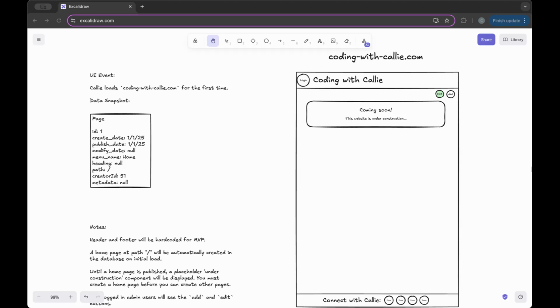Professionally, I am a site reliability engineer, but in my evening free time, I like to do full stack development to keep my skills sharp, and a website builder is what I've decided to build.